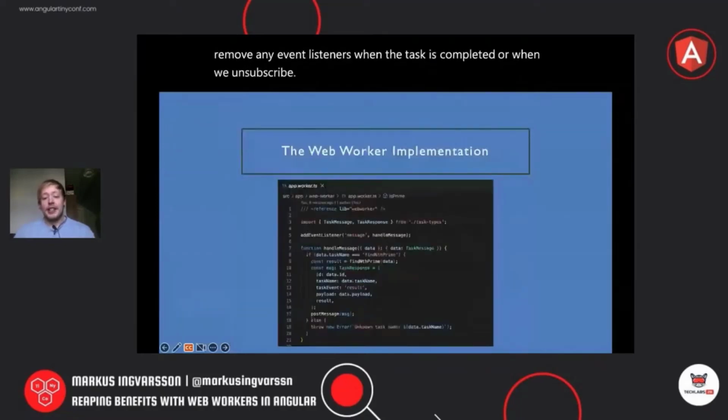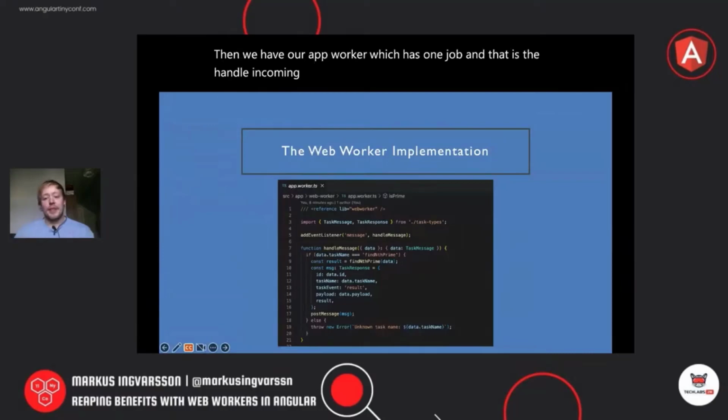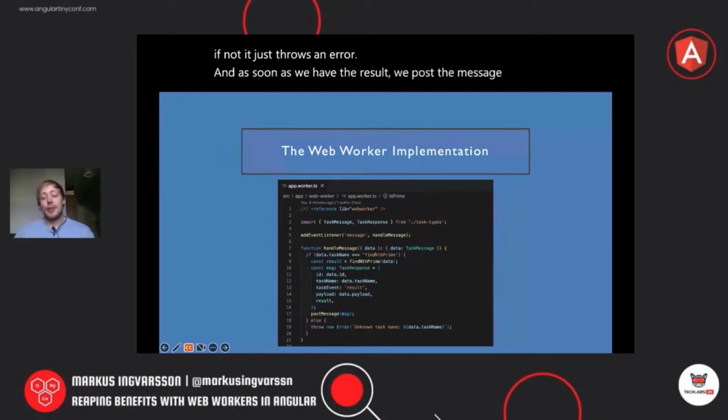And then we have our app worker, which has one job, and that is to handle incoming messages. It checks the task name if it is find n-th prime, and if it is, then it calls the find n-th prime function. And if not, it just throws an error. And as soon as we have the result, we post the message to our web worker service, which requested the job.